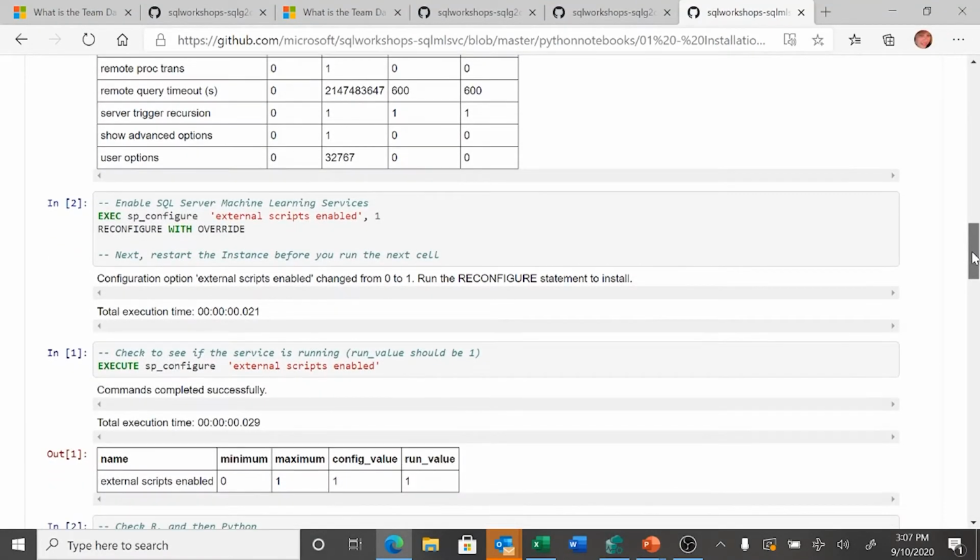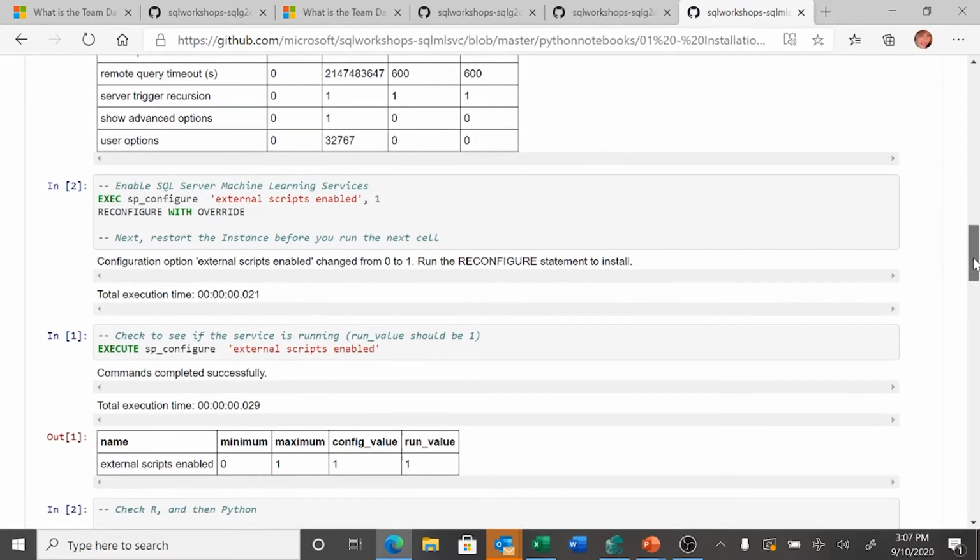Then we want to enable external scripts. So we want to enable the machine learning services on that environment. And this is the code right here, and you can run it in your SSMS.